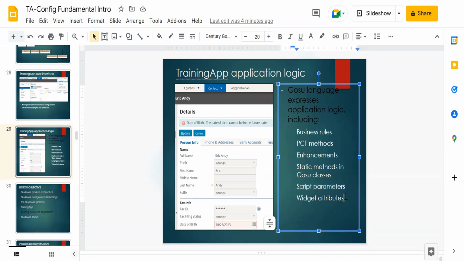Widget attribute is a concept in the PCF file where we need to map the data in the PCF file. We'll be covering all these topics in detail in the later sessions. I know you might be getting only 80% right now, but we will cover everything in detail further. For now, you can understand that Gosu is used everywhere, from the querying, to the UI, to the application layer.